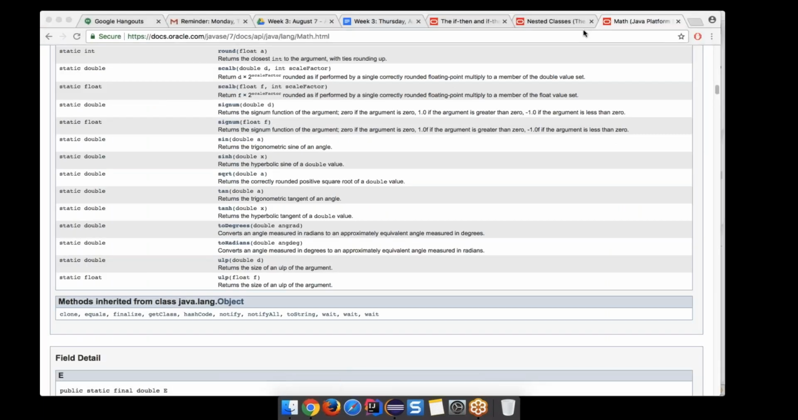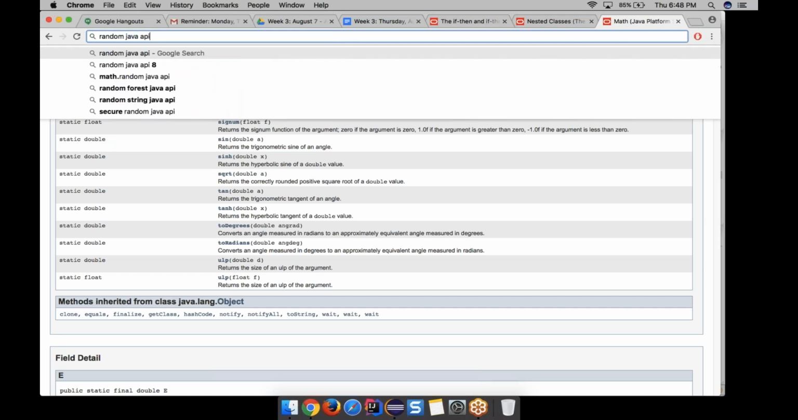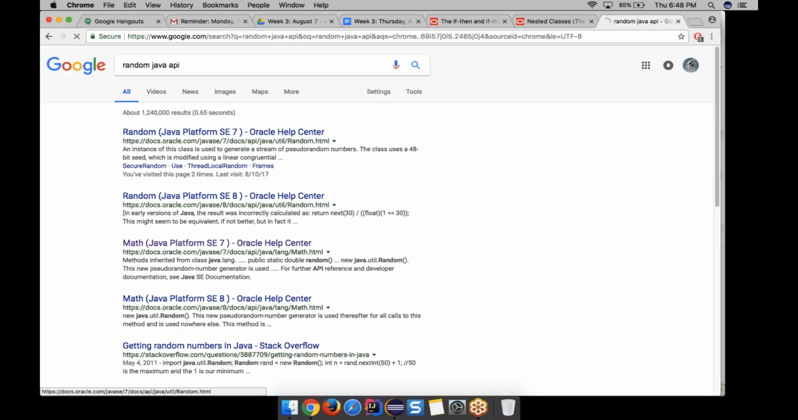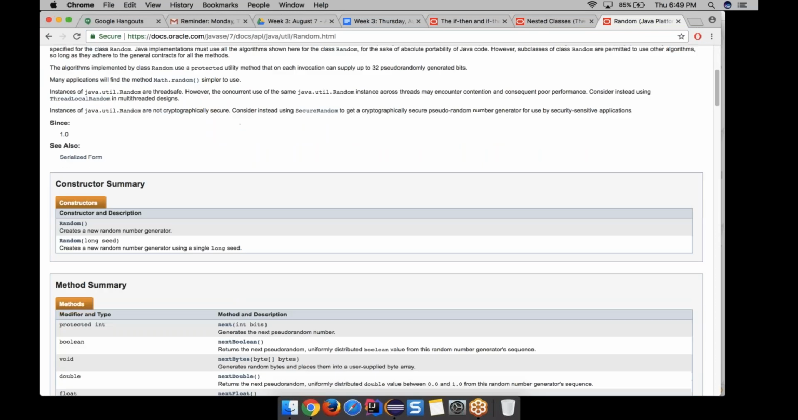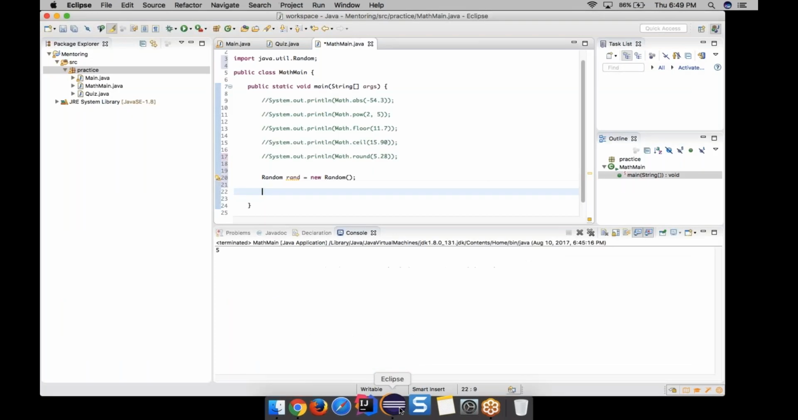And if you want to look at the Random methods, you could just type in Random Java API. And here are all the methods. There's not many right here. You see it takes in two constructors. One constructor creates a new random generator, and the other one creates a new random generator using a single long seed. So what kind of Random constructor do we use right here?